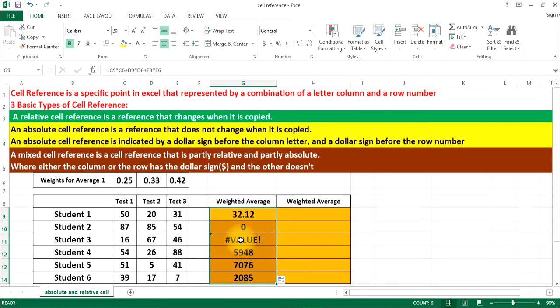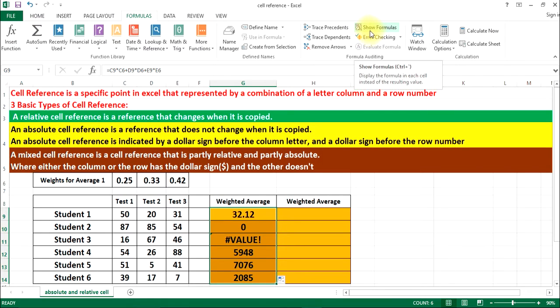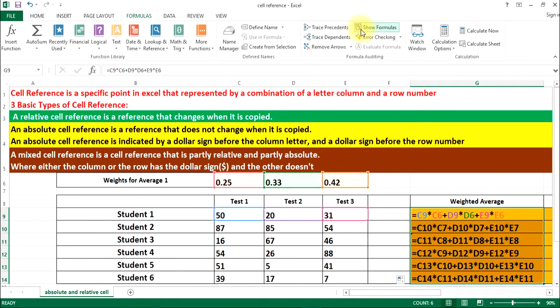Now as you can see, we have some weird values. We have 0, we have a question of value, we have no value, and then we have these numbers that look kind of awkward. So let's look at the formulas in these particular cells. To do that, we go to our formula bar and click on the show formulas button.